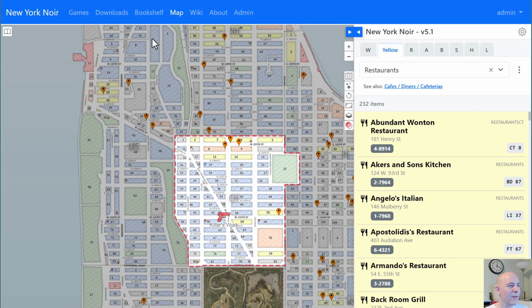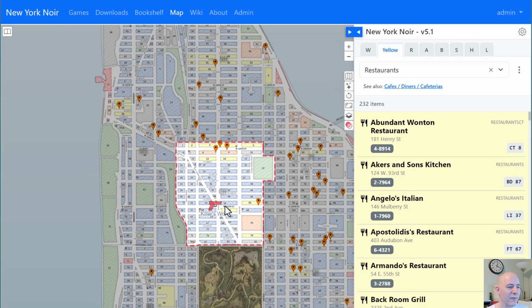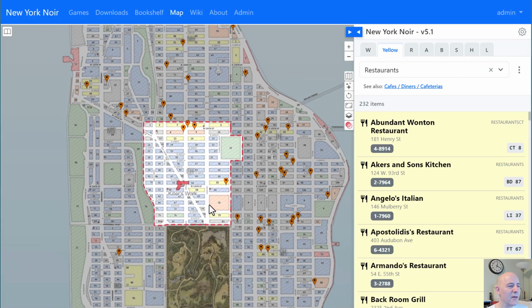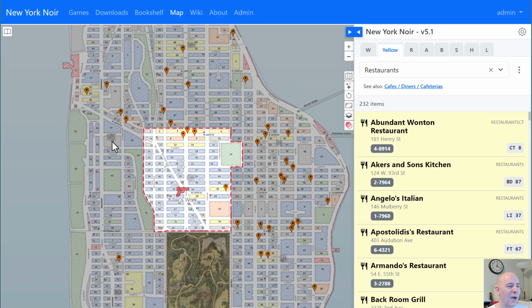So there you have it. Those are what I would consider the advanced features of the casebook map search tools for New York Noir. On a subsequent video, I will go into a little bit more detail about how you can use some special features of the tool to play test a case, and we'll do that next.